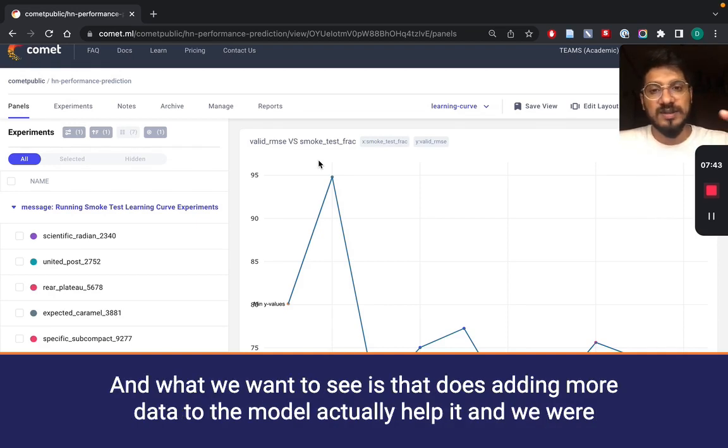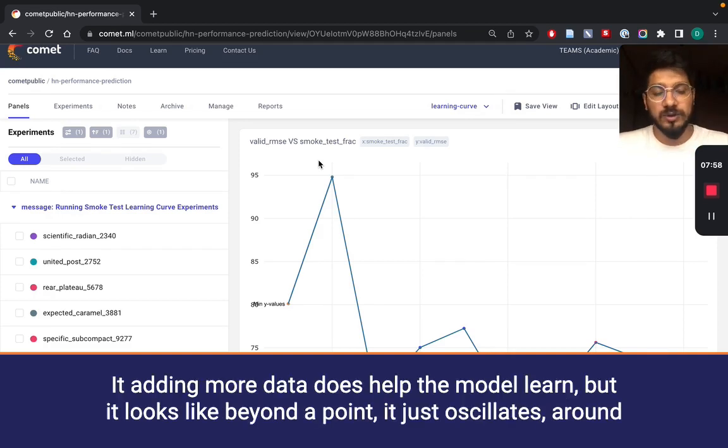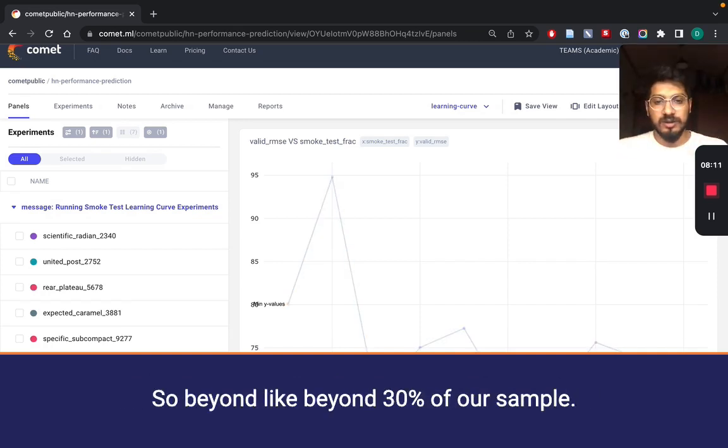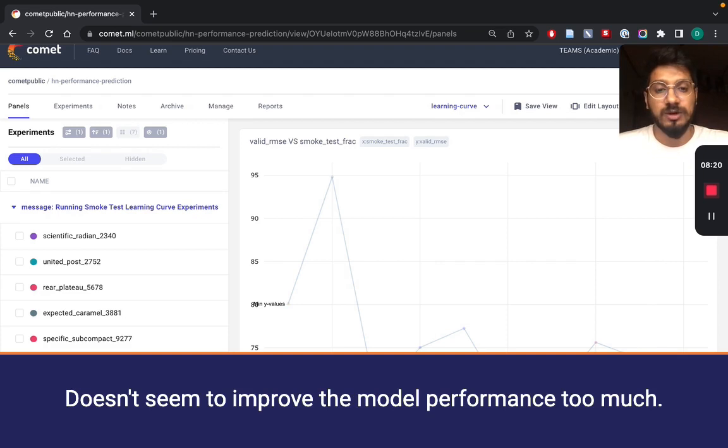And what we want to see is, does adding more data to the model actually help it learn? We were expecting a decreasing curve, and we have that. Adding more data does help the model learn, but it looks like beyond a point, it just oscillates around a value of about 74. So beyond 30% of our sample, adding more data doesn't seem to improve the model performance too much.